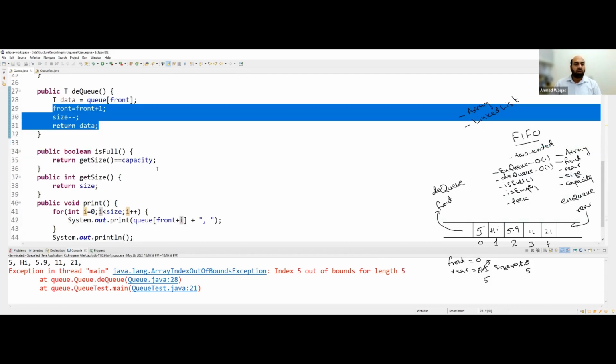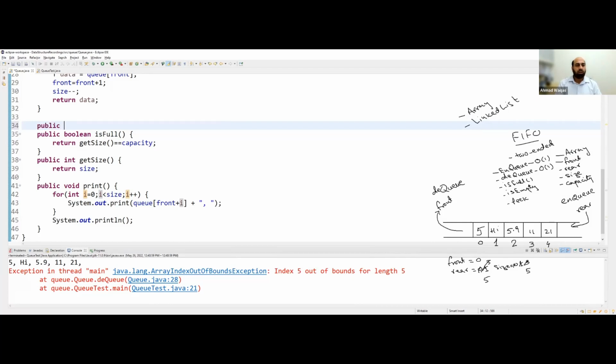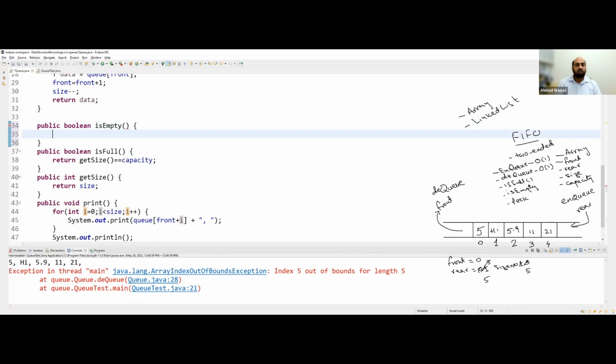So let me write another method here. Let's say, for example, public boolean isEmpty, right? So isEmpty will return the value true if the queue is empty. And how can I find out that the queue is empty? Obviously, we can check it with the size. We return true if getSize is equal to 0, that means this queue is empty, right?